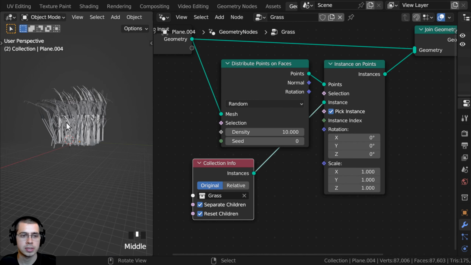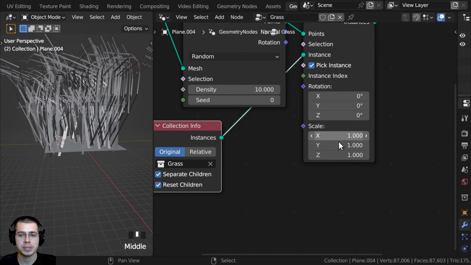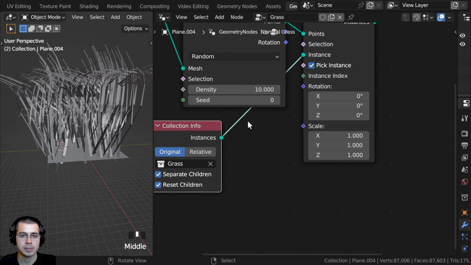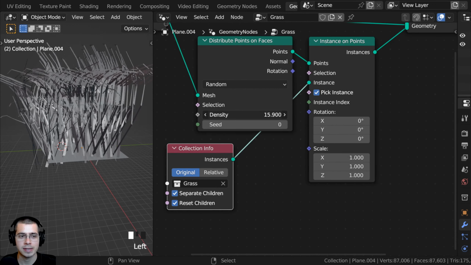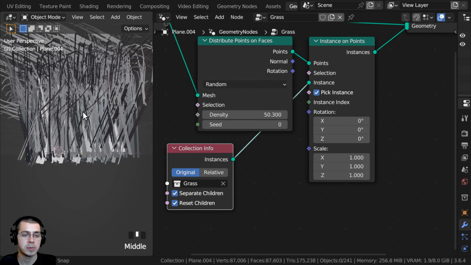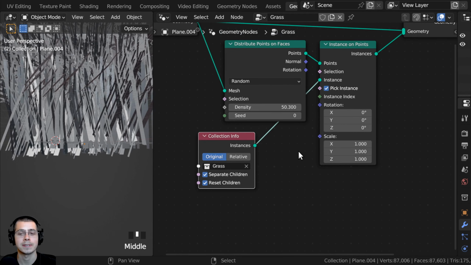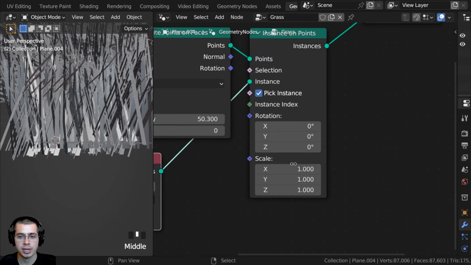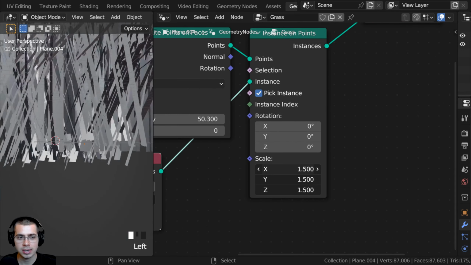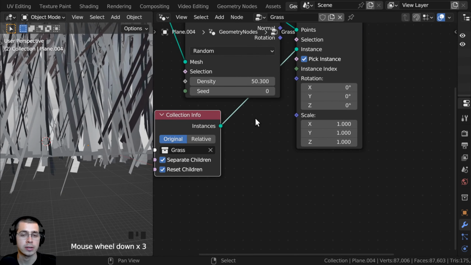Now if I zoom out, you can see the grass is on the object, but it is way too big. So we can use these scale values right here to make it smaller, and we can also use this density value right here to add more grass. I first want to make it smaller, but to make it look more organic and natural, I want the different pieces of grass to be randomly different sizes. Instead of using one size here, which changes the size for all the grass at once, I want to make each one have a different random scale.